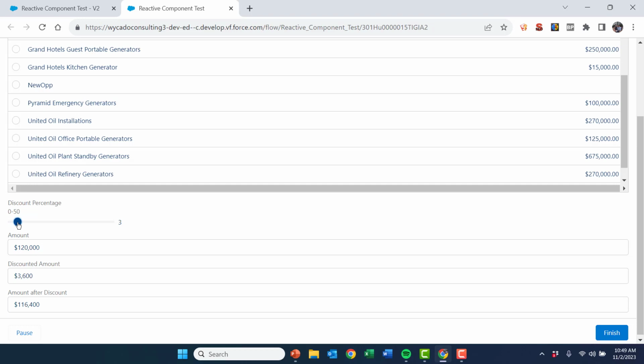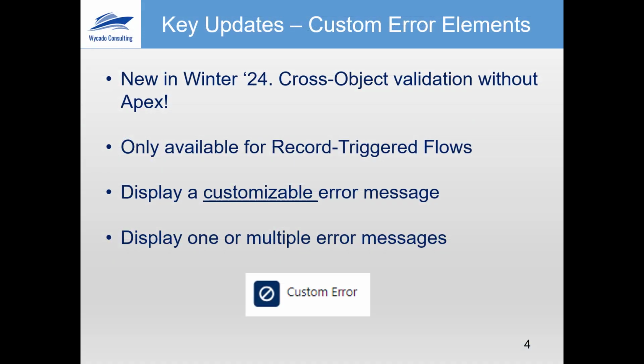And here's where I can set the slider, and you're going to see the discounted amount change and the amount after discount change. The user does not have to enter numbers in here, go next, and go to another screen. The components are reacting with each other. Very, very handy kind of a thing. So that's reactive components.